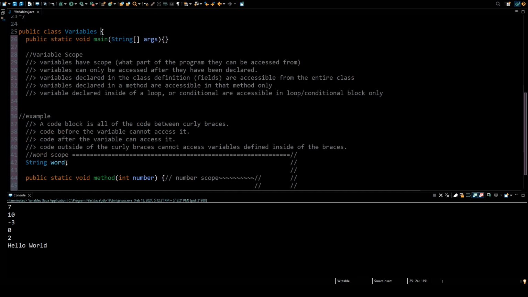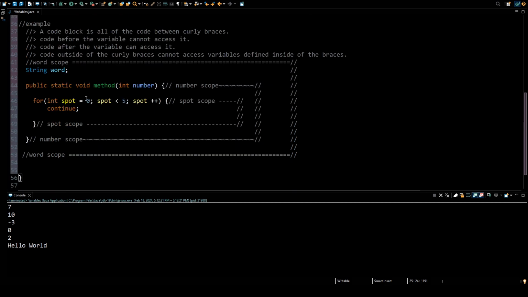And word's even more special because it's defined inside the class, and because I just left it in default scope, it could be accessed even outside of this class. But if now we look inside here and we see number, number can only be accessed between this curly brace and this curly brace. And then spot can only be accessed between this curly brace and that curly brace. And that's how that works.